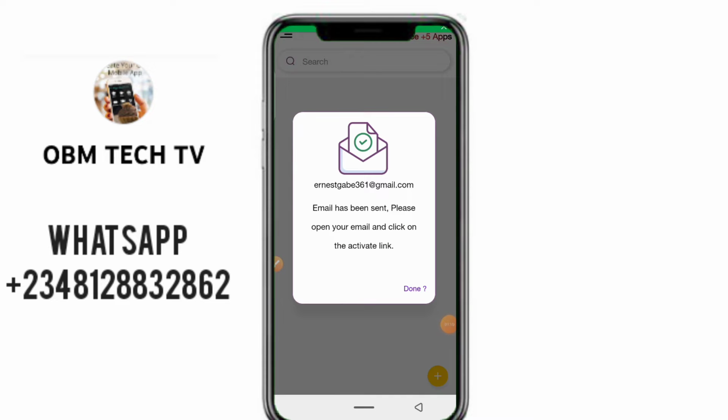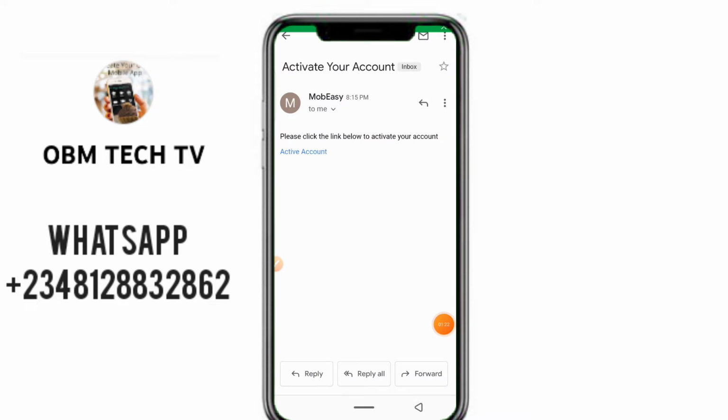Once you confirm those parts, it will take you to where they ask you to send an email to confirm your address. That's where I am now. So just go to your email and get this confirmation link. So I'm going to my Gmail right now. You see an email like this that says click the link below to activate your account. So what you just have to do is click on this activate account here.